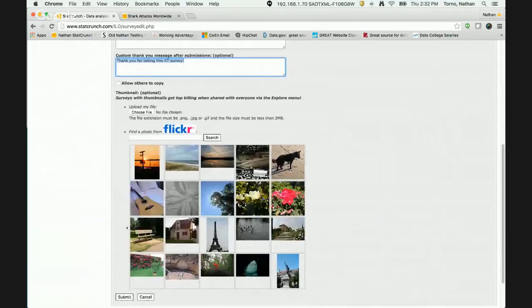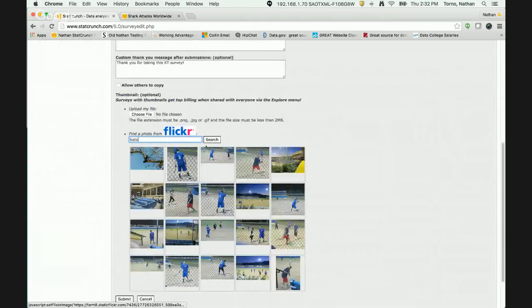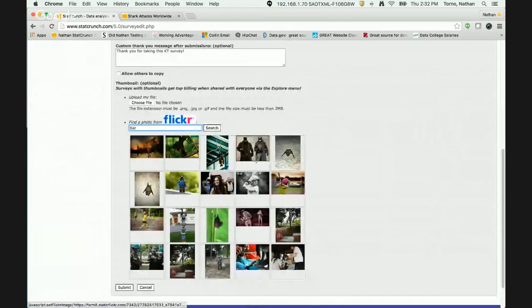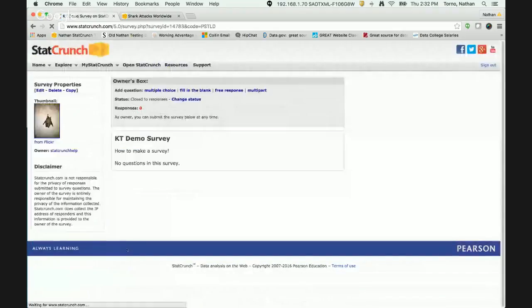Other options, let's just find some kind of image that's useful here. So we'll just find this. I'll just search, not sure why, but bats. Okay, actually, bat. So we got Batman right there. Here's a bat. We'll use that as our survey picture. Any reason for that? Not really, just because.